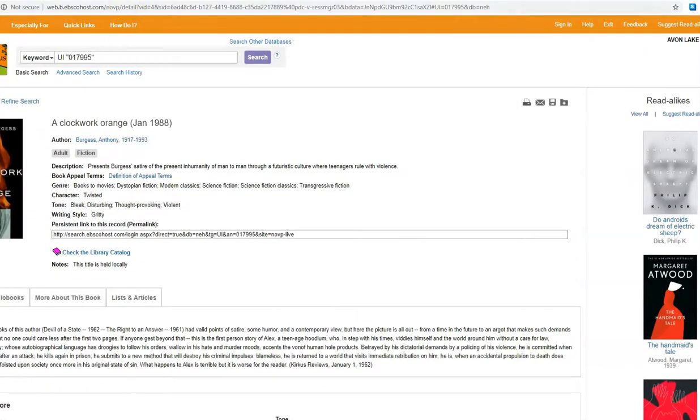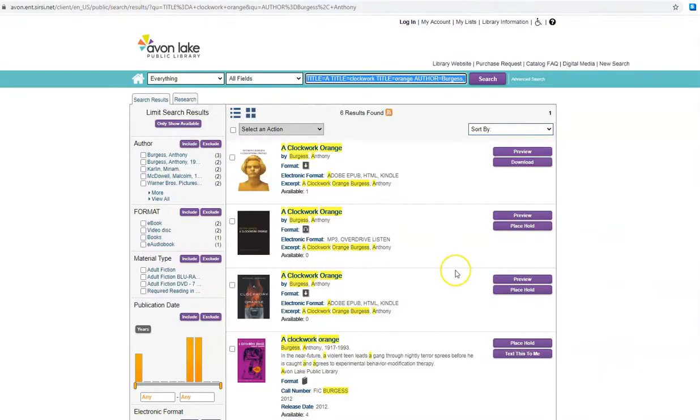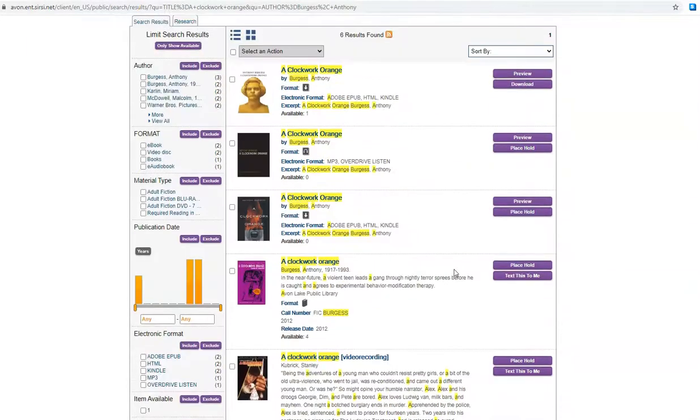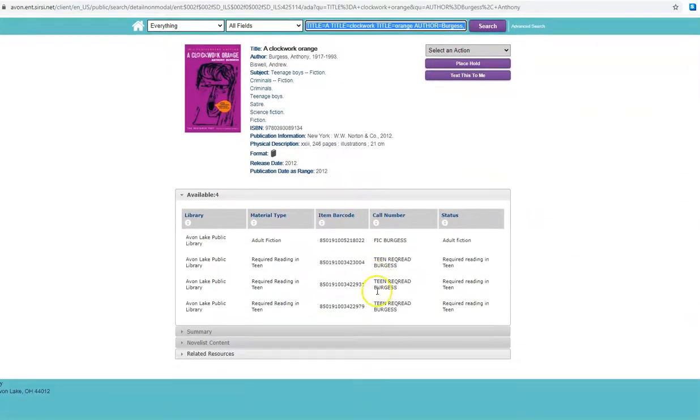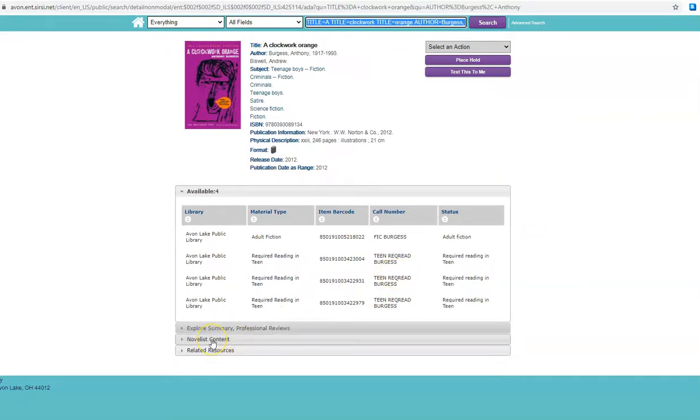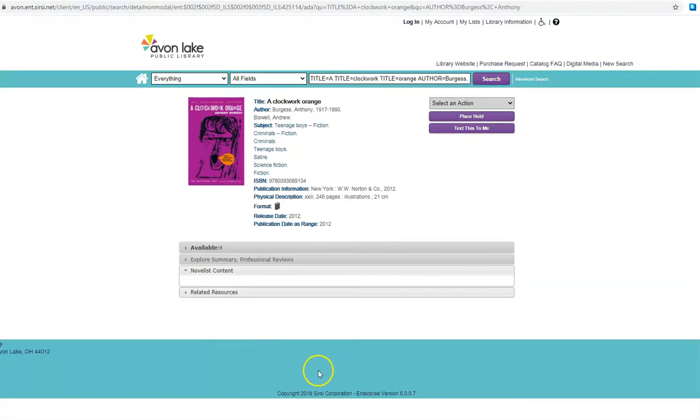There is another way you can get into Novelist that I should have mentioned, and that is whenever you pick up a record here in our catalog, and let's just take this one here. Take the book of Clockwork Orange. There's a little tab at the bottom in the catalog that says Novelist Content. And this is kind of a backdoor into Novelist. It will show you a lot of the same information directly in our catalog, and then allow you to find similar items that way.